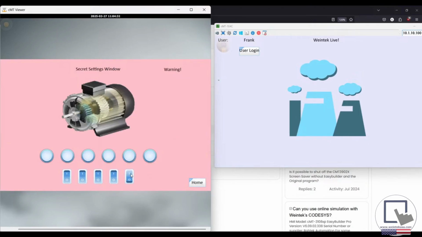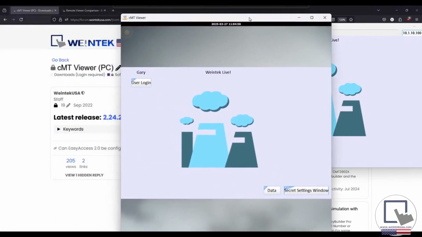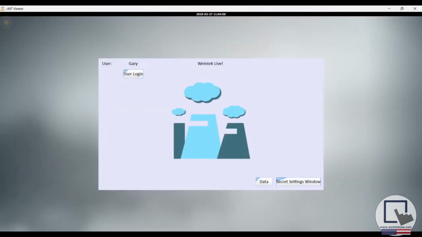Oh, we got a warning. We'll turn that off. Head home, and Gary sees none of this. It's perfect for making changes and not interrupting what the operator sees. Okay, so max users for CMT Viewer is 10 users. However, too many sessions may impact HMI performance, so we recommend a maximum of 3 concurrent CMT Viewer connections.